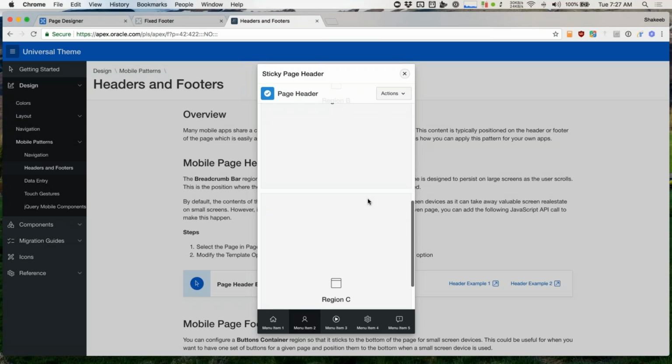However, if you're scrolling down, we don't need to waste that screen real estate, right? Your navigation is still omnipresent on the screen, so we can hide that and give you even more screen real estate. In this case, for example, you can have an actions button here, you can have some icon, the page header, and still use this application.